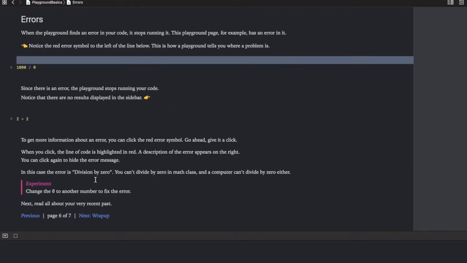Now, errors or kamalian. When the playground finds an error in your code, it stops running it. This playground page, for example, has an error in it. Notice the red error symbol to the left side of the line below. This is how playground tells you where the problem is.